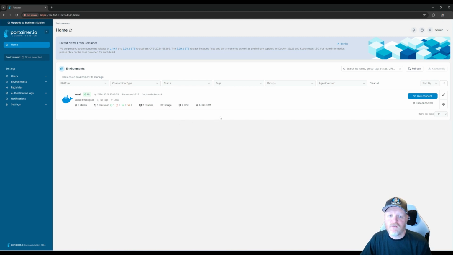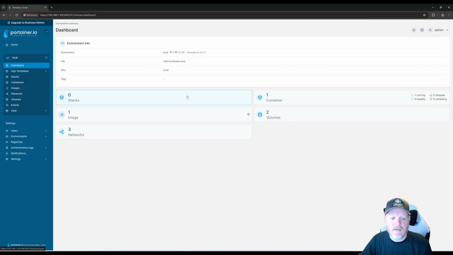instance. So this right here is a graphical version of how we can interface with Docker. Right here, this shows us our Docker instance on our server, shows us all the information that we need about that server, and if we click on it and go into it, we can see if we have any stacks running, any images that are downloaded, containers running, and volumes that are out there.